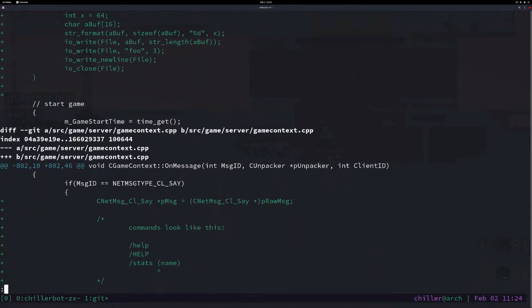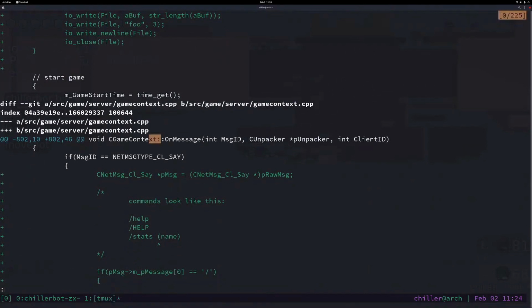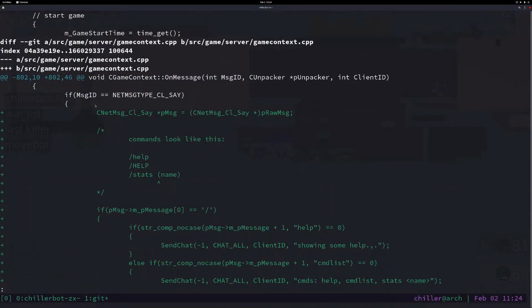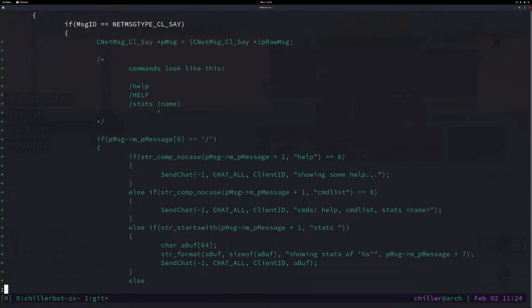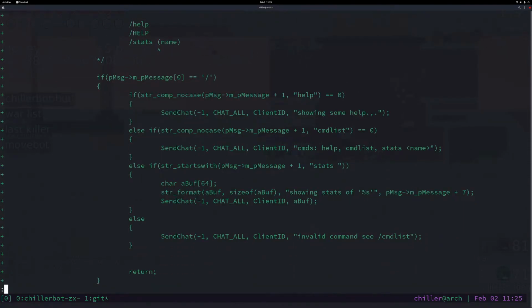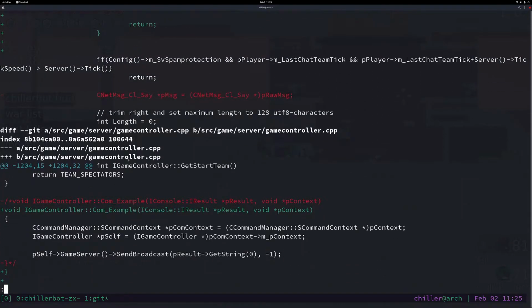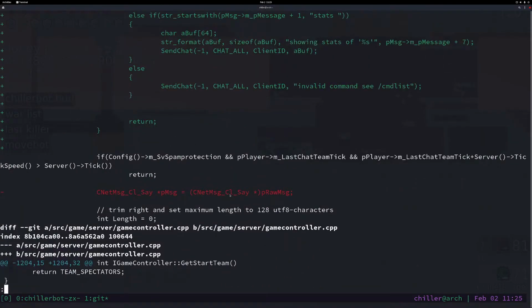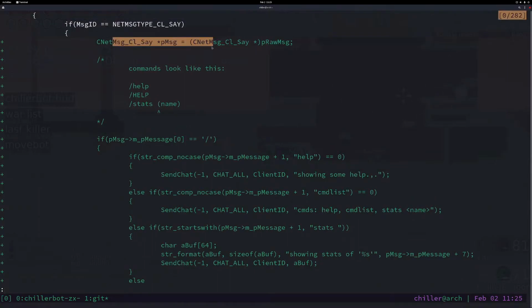Right, and you can always see here in which file we are, and also in which function we are. We are in onMessage, and in onMessage in gamecontext.cpp we added after the if statement type say, we added this code. This was our traditional chat system, the old school way, and we removed this line. Well, actually we didn't remove this line, we moved it, but we removed it from here and we added it here.